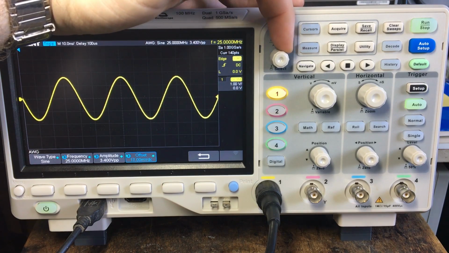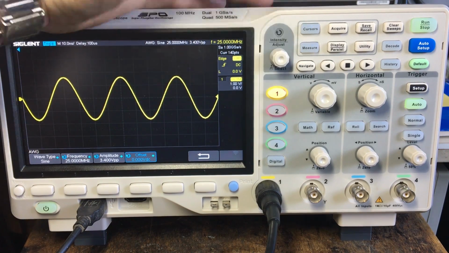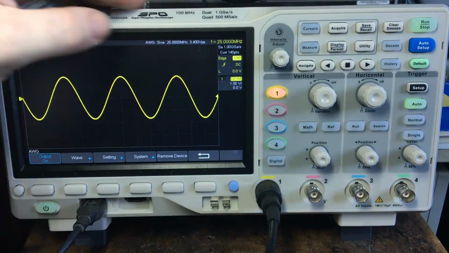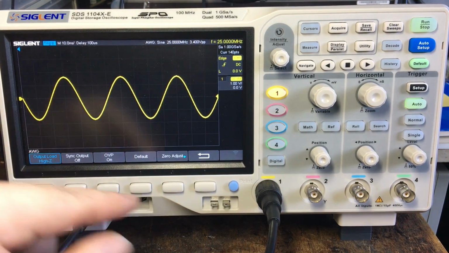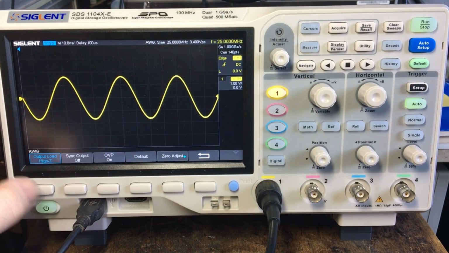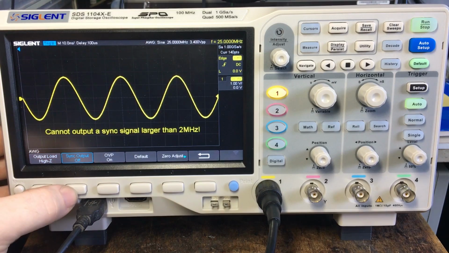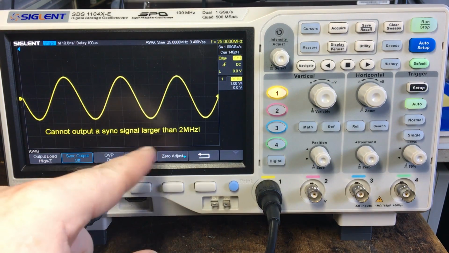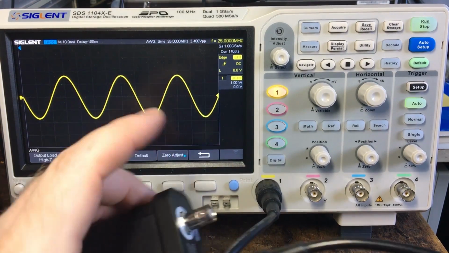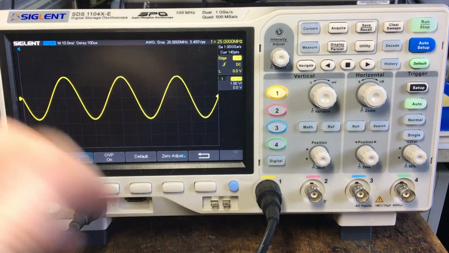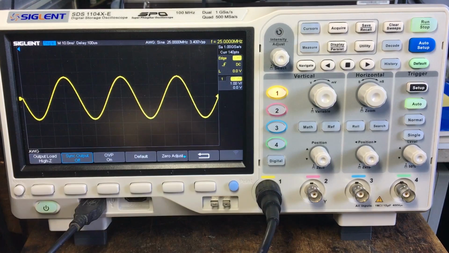Let's bring it back down to 0, just because I like to do things like that. It's probably an easy way, but anyway. So that's fine. Loading on the generator, so that's high Z, 50 ohm. Sync output off, because I'm more than 2 megahertz. So I'm guessing that's the second port on the unit here, maybe something to do with that. Right now, what I'm doing is monitoring the actual output of the AWG.